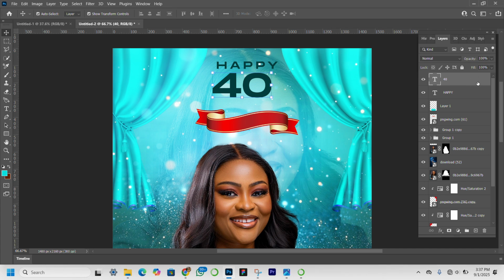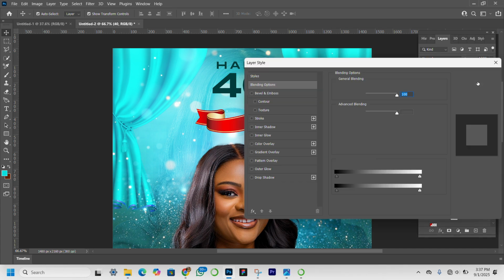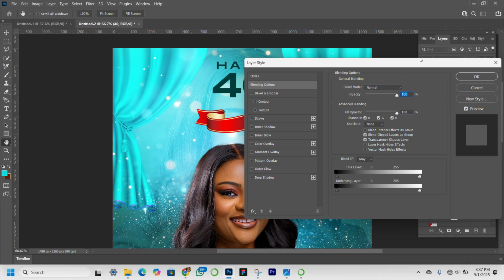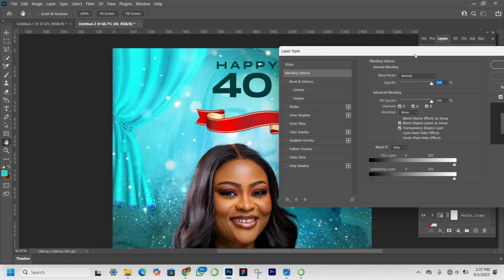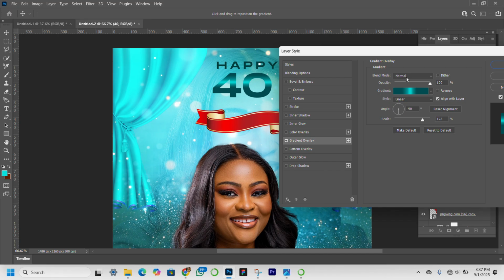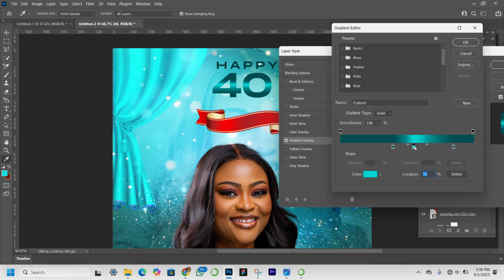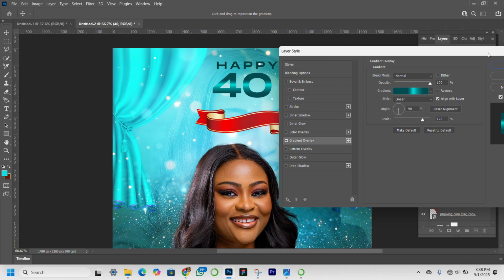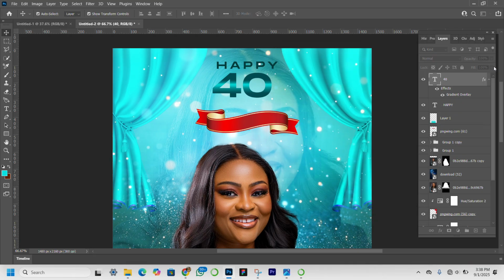Then I'll head over to my layers. I'll double click. I'm going to use gradient color on this, so I click on this gradient overlay. So I'll just click on it. Okay, so when I'm done adjusting, I'm just going to click OK. I'll click OK here to have something like this.